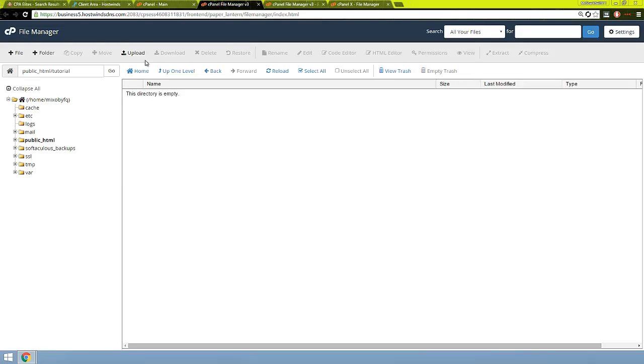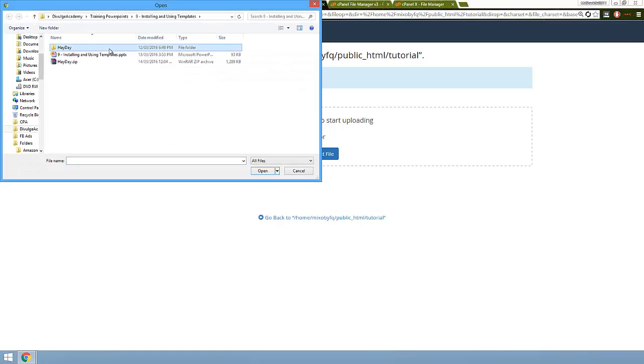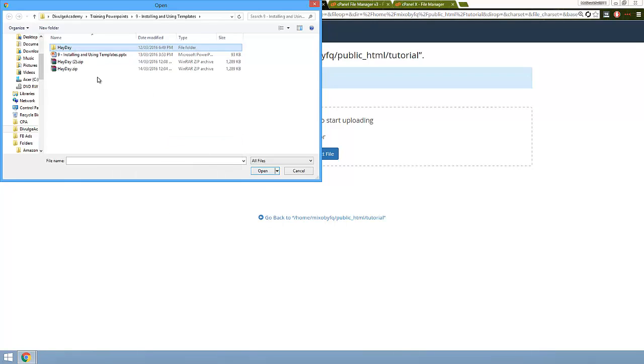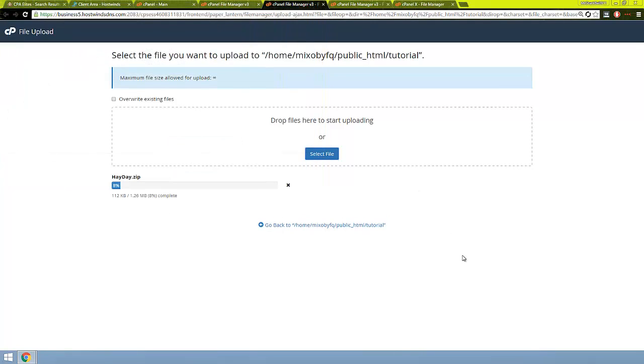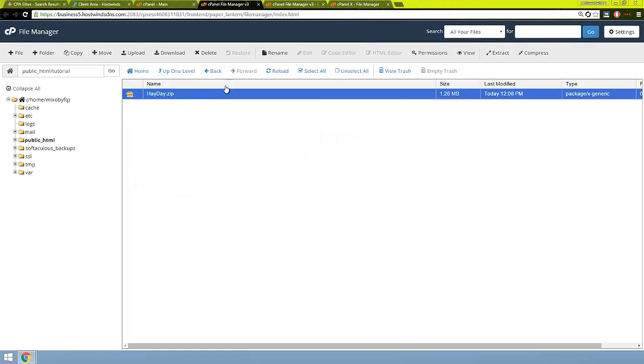After it's empty, you're going to want to click the upload button and go to where you saved your landing page that you downloaded from CPA Elites. Once you do that, you're going to want to zip it, send to compressed zip folder, and upload that zip file. Once it's done uploading, you can click the back link that will appear below it. Then you should see it in your directory. That should be the only thing in there.